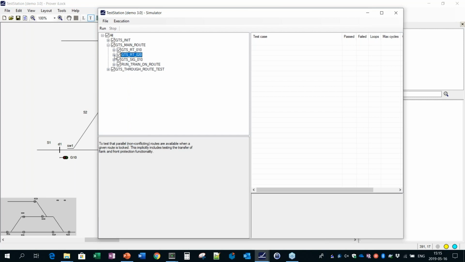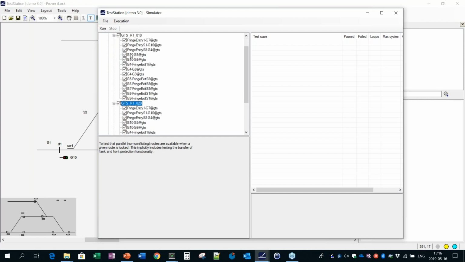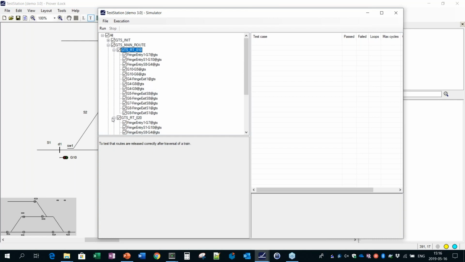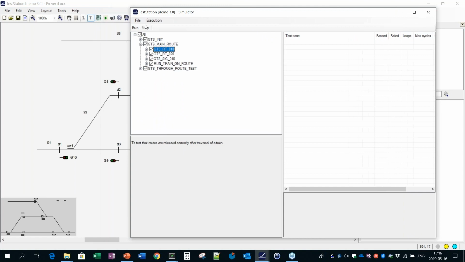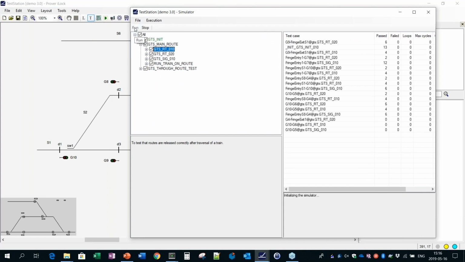And if you want to run, you can look at what tests are done here. Then you see that for each route, you try all the parallel routes. And here for each route, you try also this property that they get released properly, and so on. So if you want to run this test for all routes and all signals, you press run.